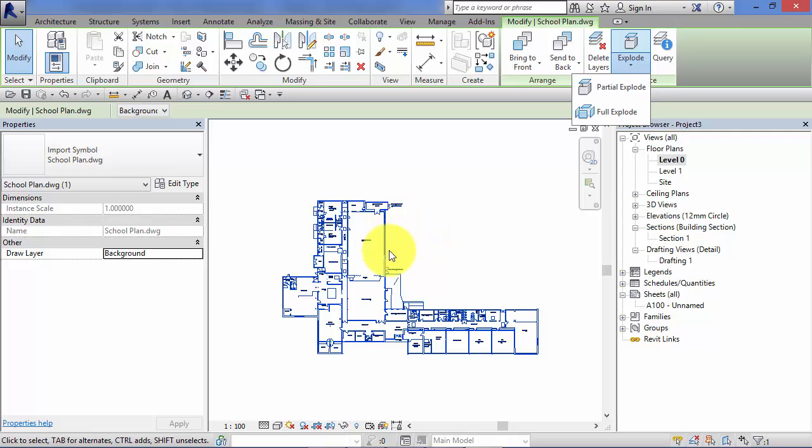Typically with a building plan like this, I would suggest you're not going to be exploding them, you are just using them as a template to trace over to build your model, again as we saw earlier on in this unit. So just before I explode this, I just want to show you something else.